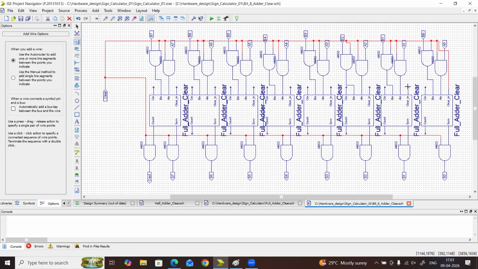Okay. Either you can connect on the upper line or you can connect on the below line. Okay. You have to do it very carefully. Otherwise, any wrong connections can give you a good trouble. Okay. So all my C out, all my clear is connected now properly.